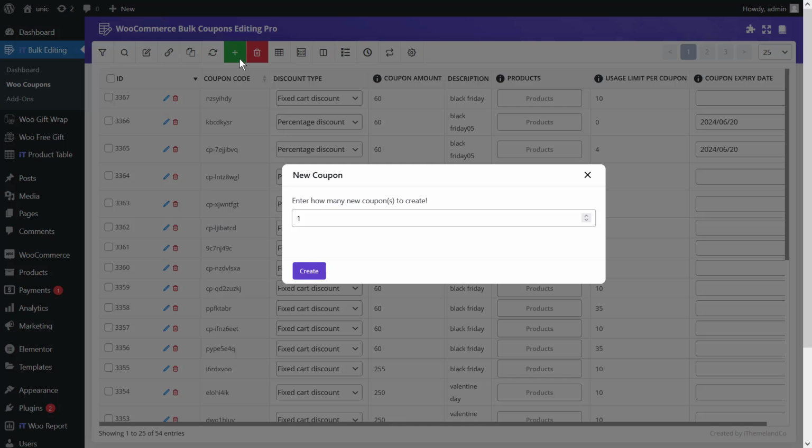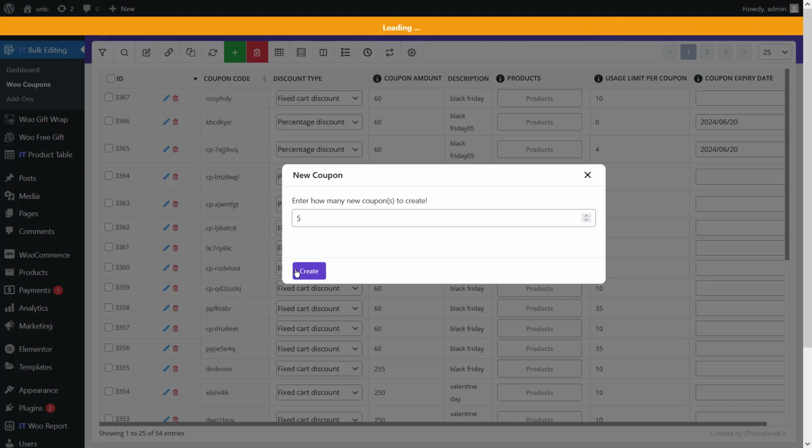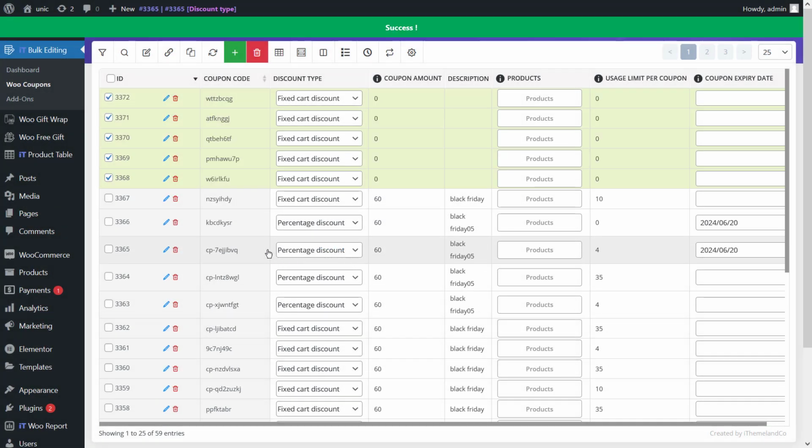Once you click on the new coupon button, you'll see this pop up and you can type the number of new coupons to be added. For example, we are going to type 5 in the text box and click on create. Now, as you can see, 5 new coupons have been added to the coupon table.